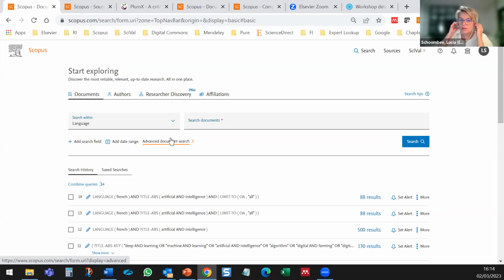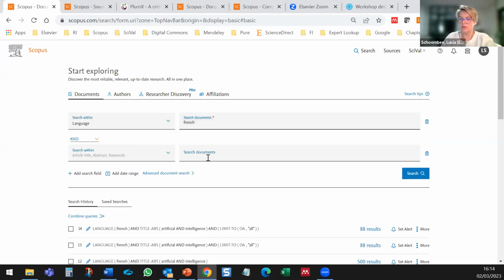So I've just discovered, because I haven't used it myself, that in the basic search option, under the fields, you can select a language and type in French. Then you add a search field and the rest of your search strategy, say artificial intelligence or whatever your search strategy is, and it will retrieve only publications from journals that also have a classification for French, yes.